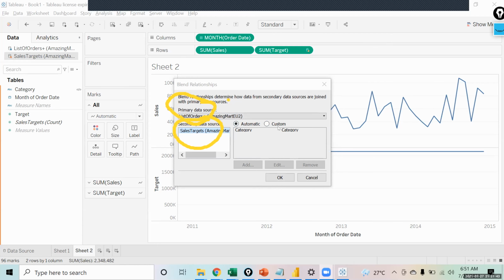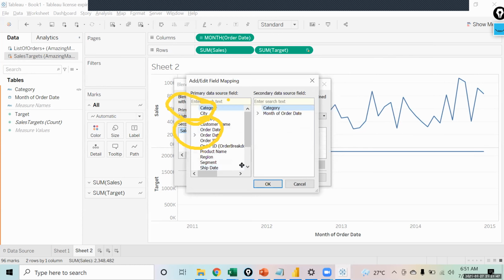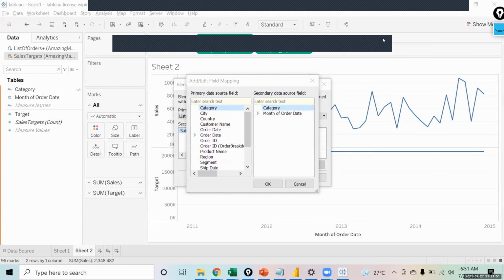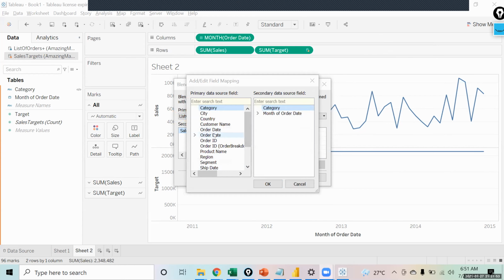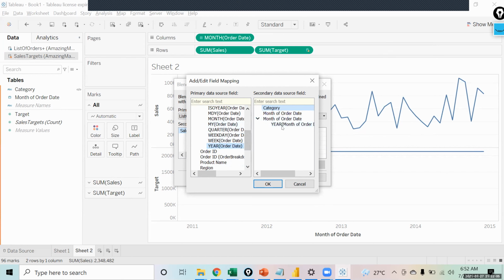So what I do now is I click on custom and I say add. I want to add now my own relationships. Now, how will I add the relationship is you click on order date, right? Year of order date is related to year of month of order date. Year to year and month to month. We have to make the relationship on two things, year to year and month to month.